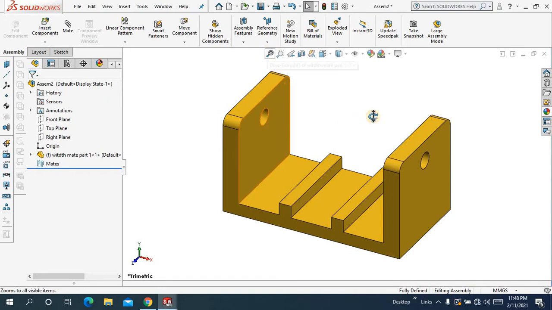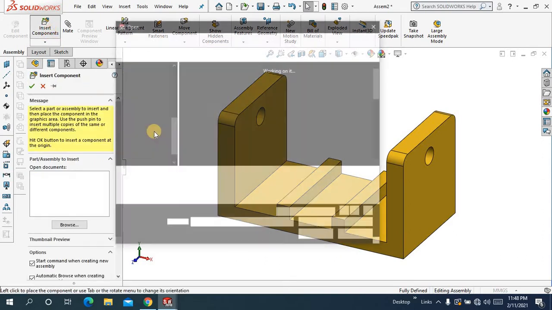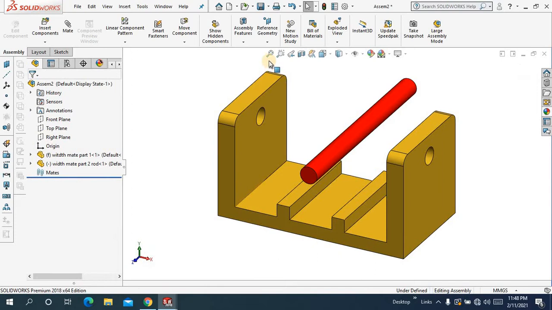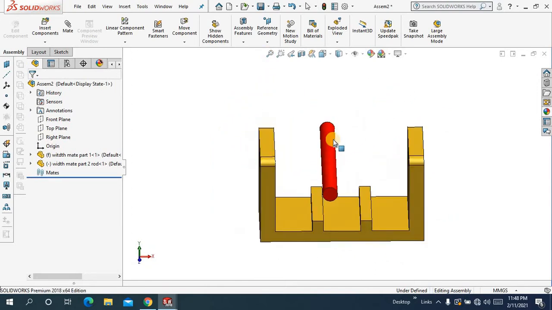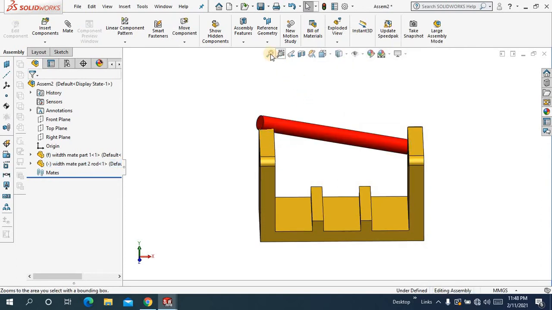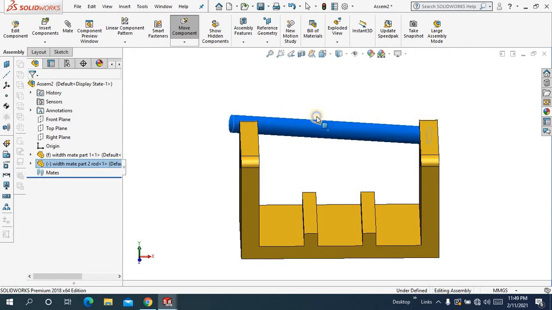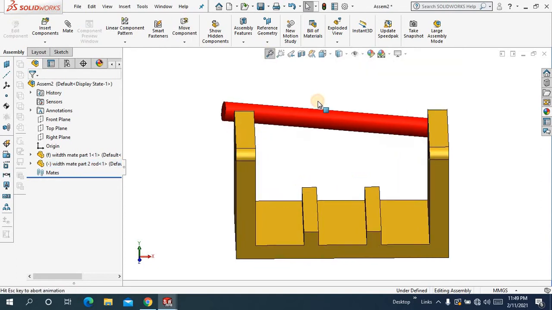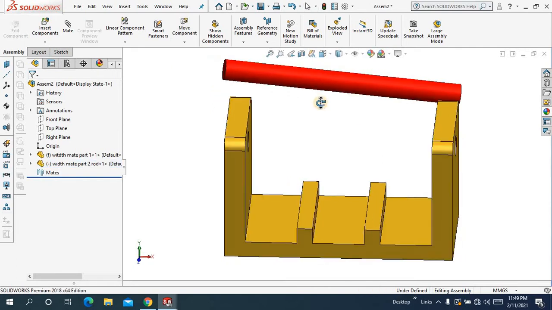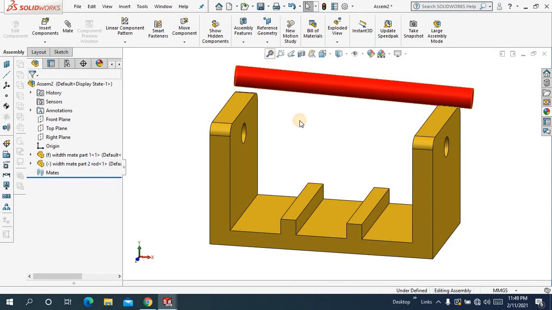And after this, let me insert another component, and that is this rod. For now, let me place it over here, and let me move it in this direction. Make sure that by pressing and holding the right button of your mouse, you can rotate your separate entity. So let me do it like this.